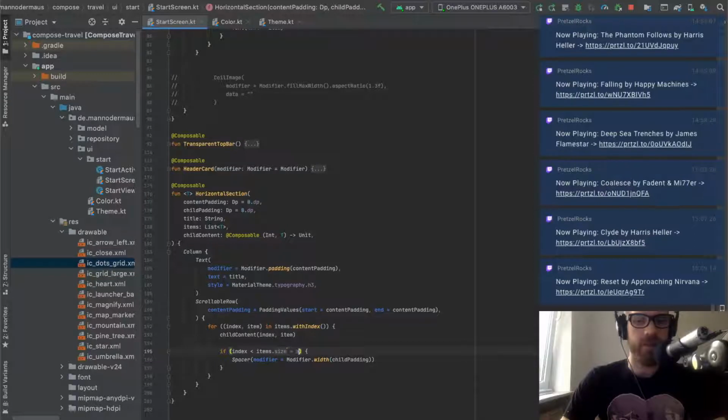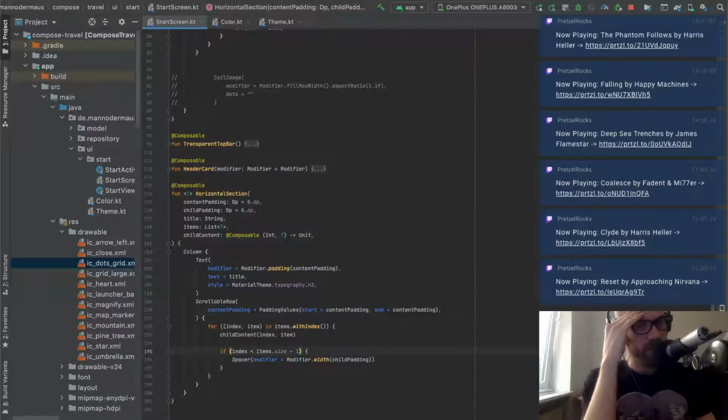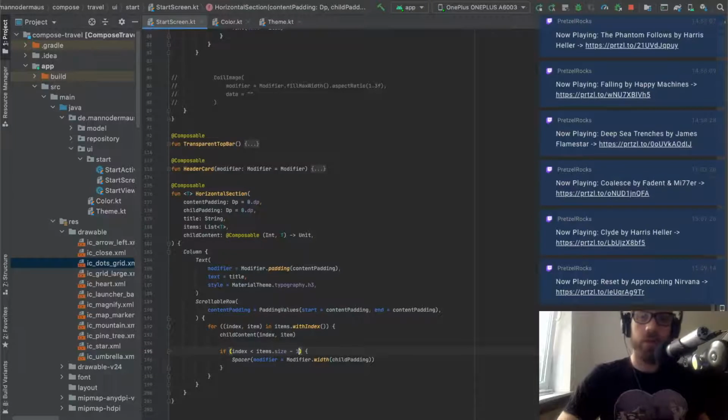And this needs to be size minus 1. So if I have 3 items, indexes 0, 1, and 2, then the last index is number 2. And after 2, we don't need any more padding. So if the index is smaller than 2, then we apply it. Otherwise we don't. Yeah, looks okay.